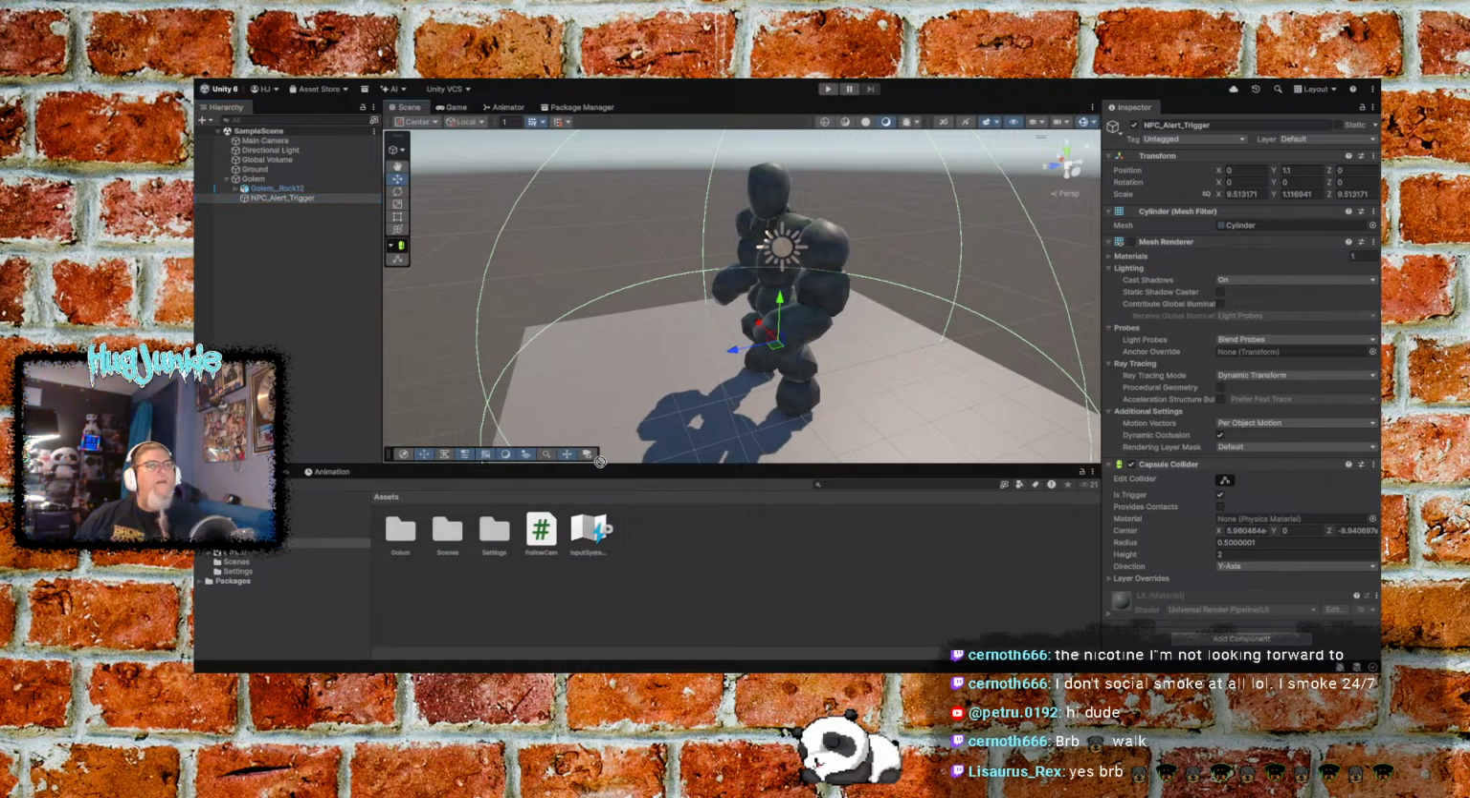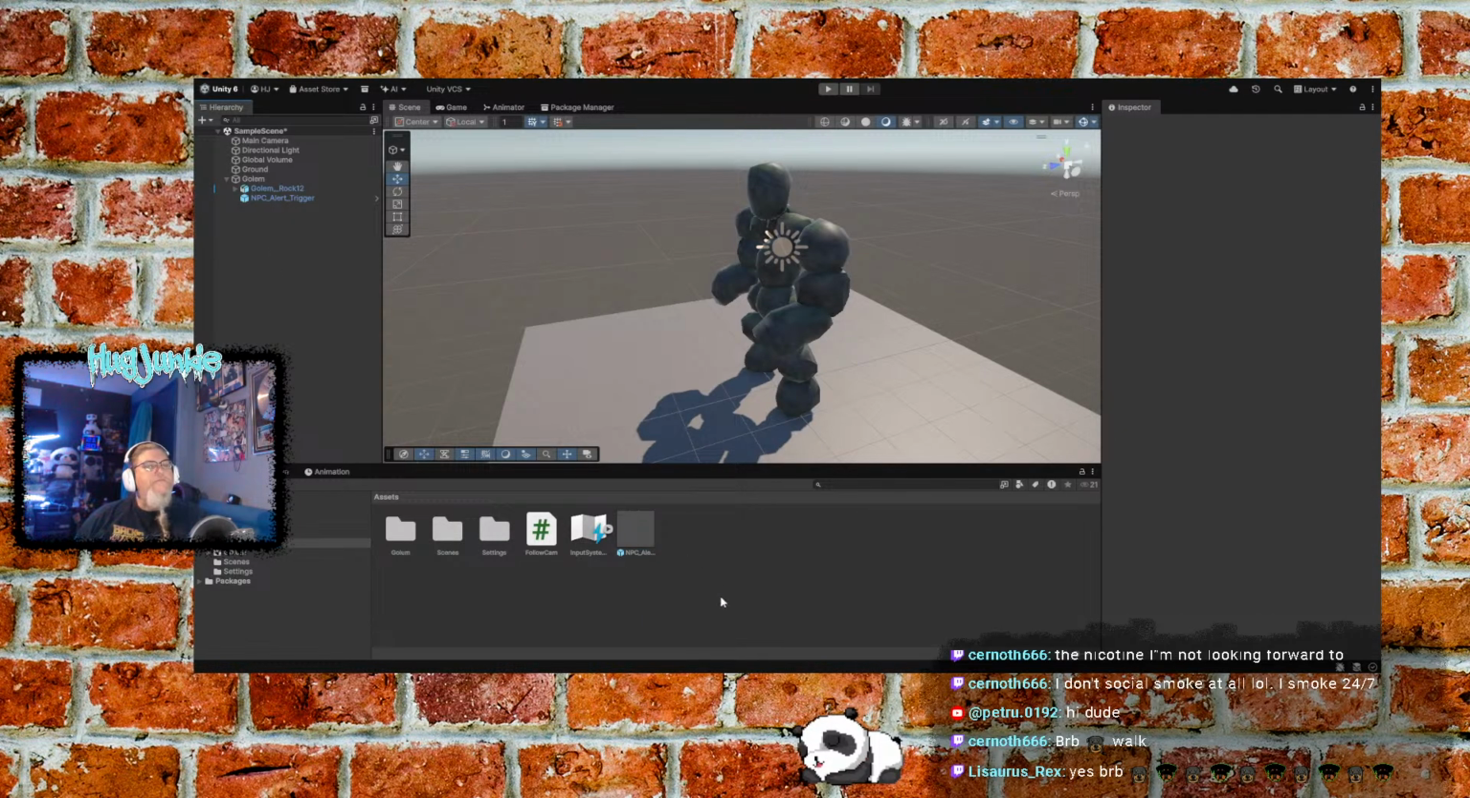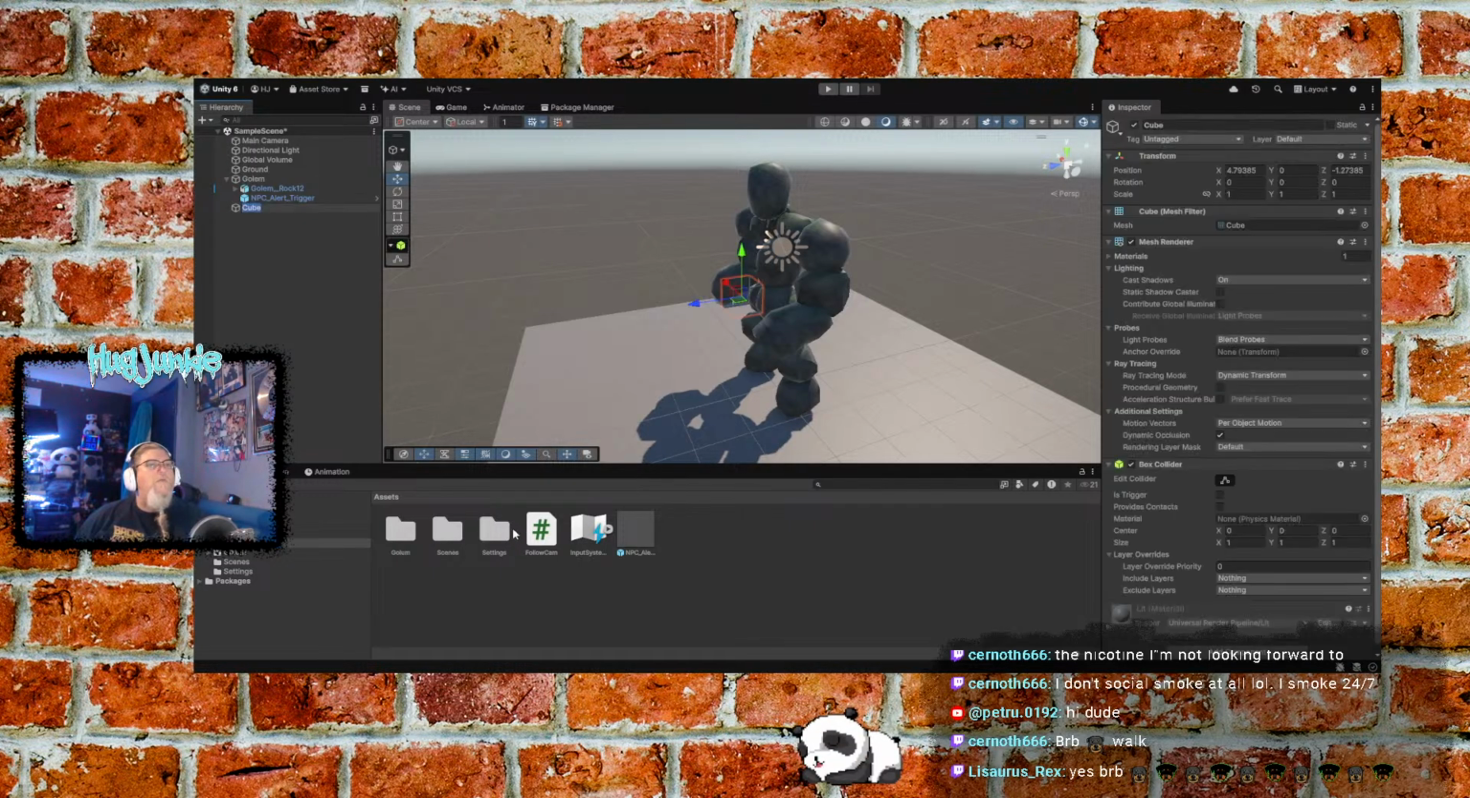What I will do is drag this down here to make this NPC alert trigger its own thing. I can use that on other NPCs then. Let's make a 3D object. Let's make it a cube. Something nice and basic. Everyone knows a cube. So have a cube.